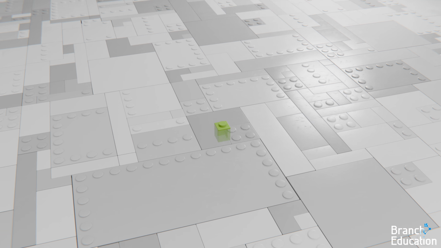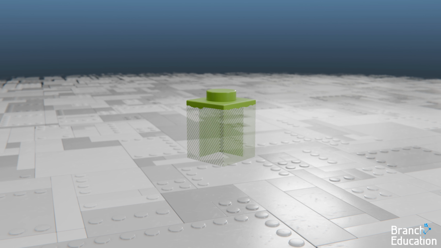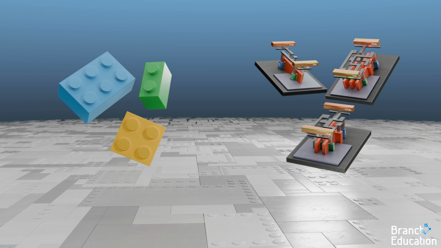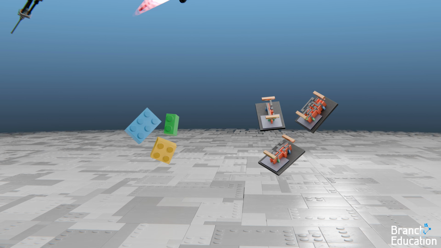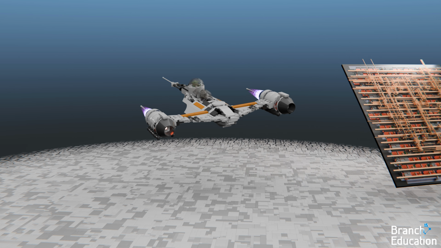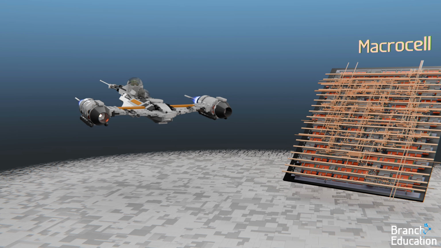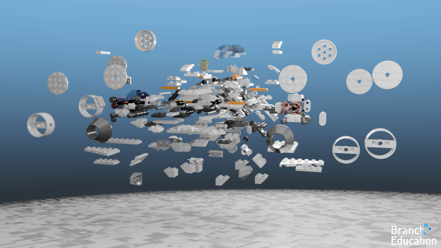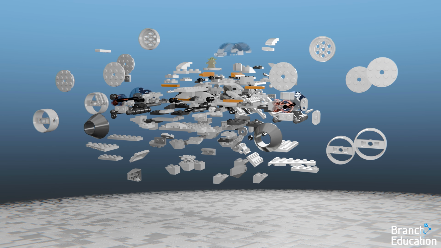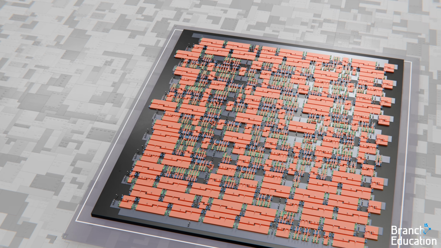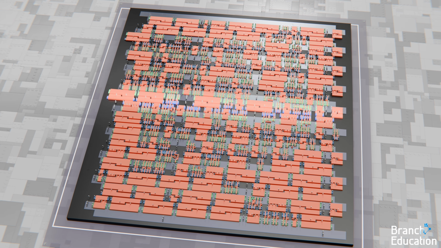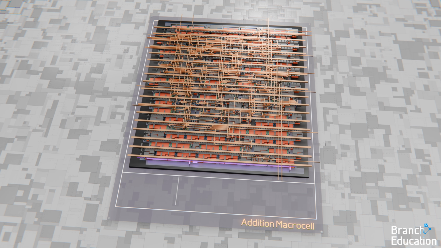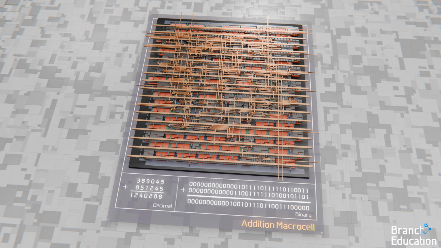So, to continue our analogy, if a Lego stud is an individual transistor and Lego bricks and pieces are standard cells, then the equivalent to a Lego set is a macrocell. For example, here are 350 Lego pieces used to build a Starfighter Lego set, and likewise, here are approximately 160 standard cells connected to form a macrocell that can add 2 numbers together.